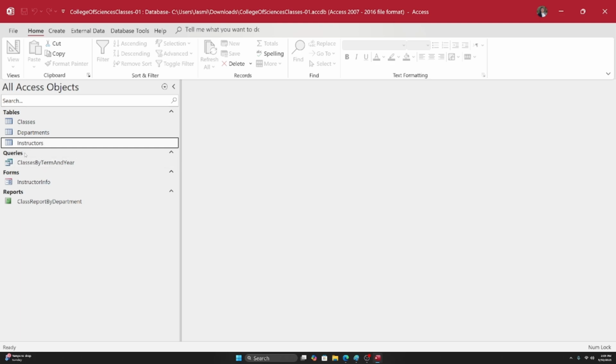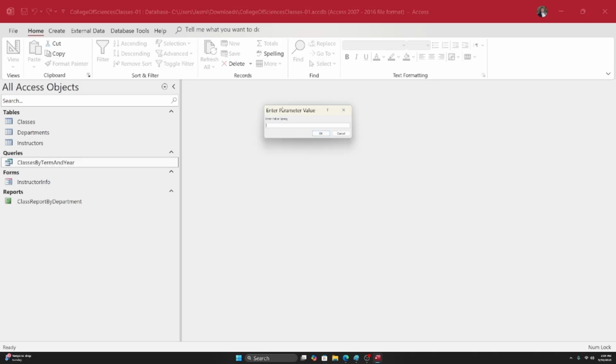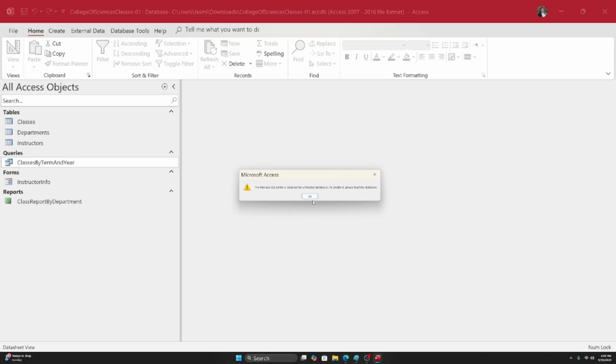Real quick explanation about these other entries. Queries, double click on the classes by term and year. Queries are a quick way to search for stuff in tables. So you could create your own queries. And in this case, it's asking enter fall or spring. If I enter fall, click OK. Then it asks me another year. Let's see if 2019 occurs. Click OK. And there we go.